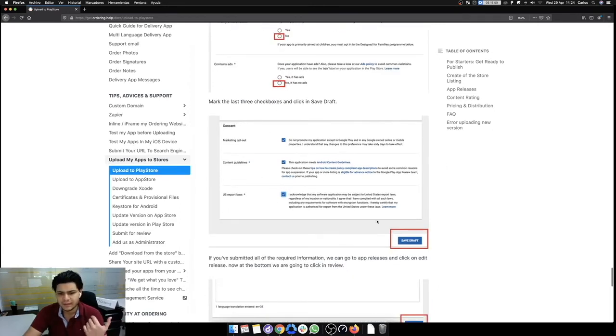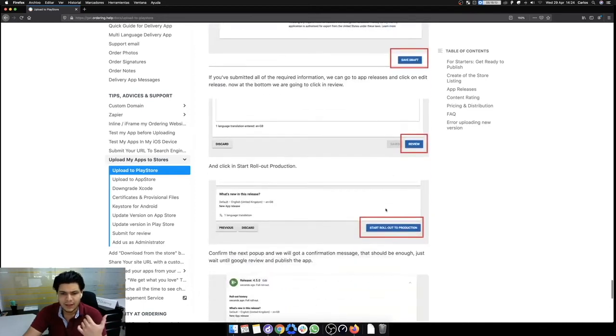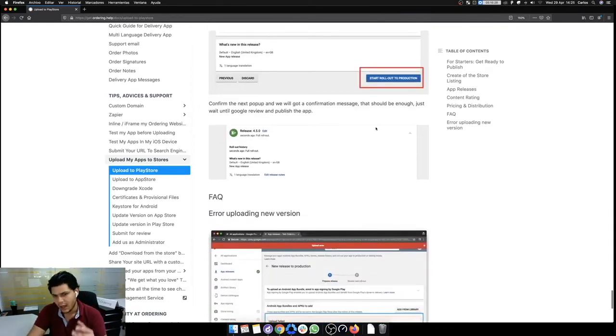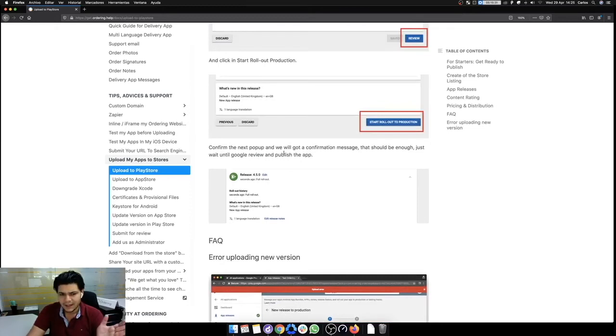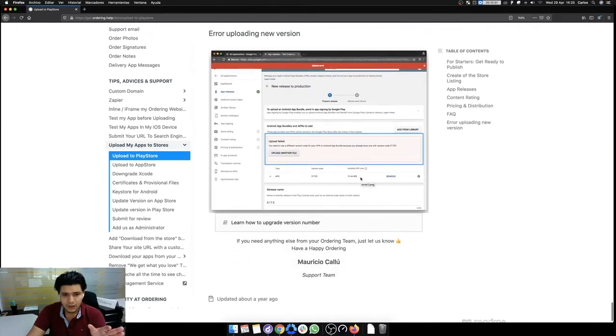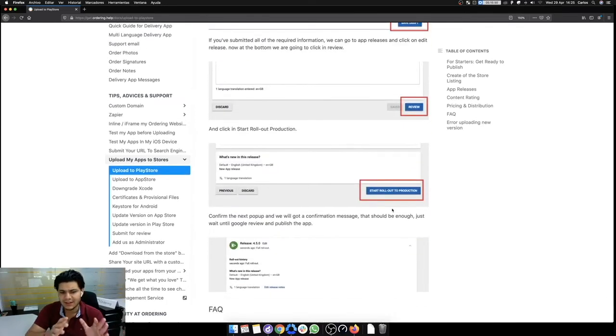We accept this. We save the draft. We save this as a draft because when we complete all the sidebar options, the ones that have a checkbox are green. When those are all green, you can start the rollout of your app. Now, you get back in the releases of your dashboard, and then you will see the APK that we uploaded earlier, and this button will show. Then you click there, and that's it.